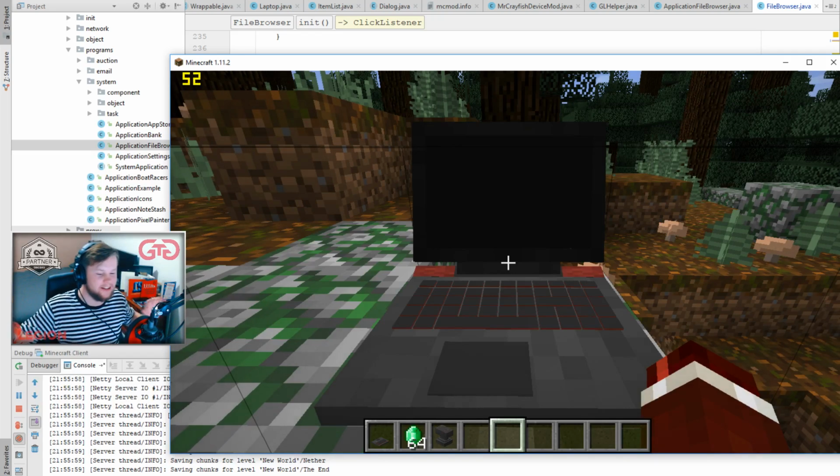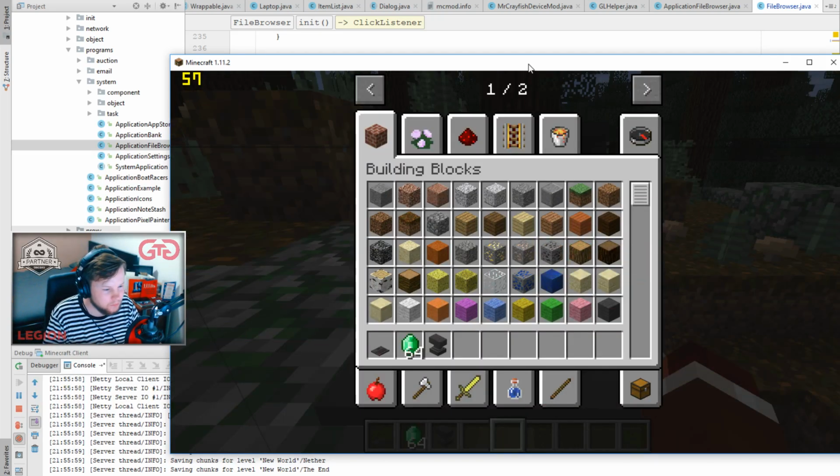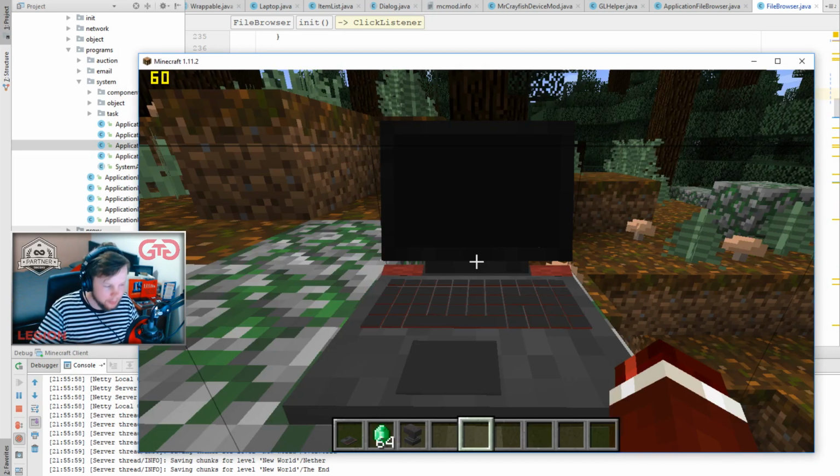Alright, here we go guys. This is going to be weird. It's going to be like a whole new look and feel to the file browser application.